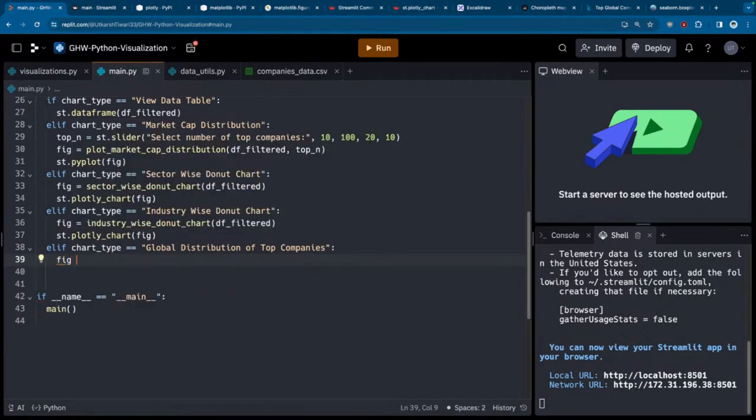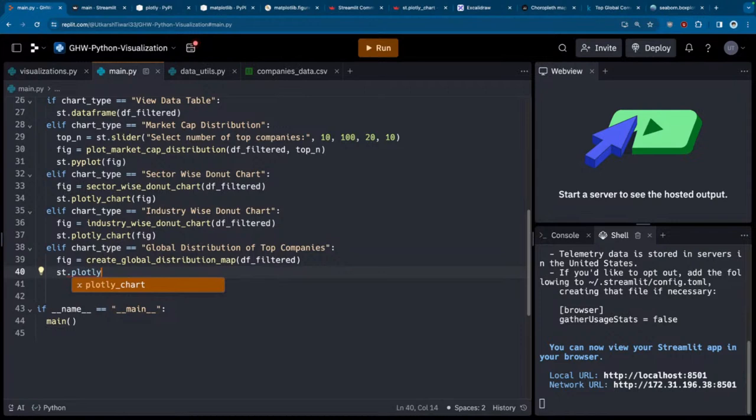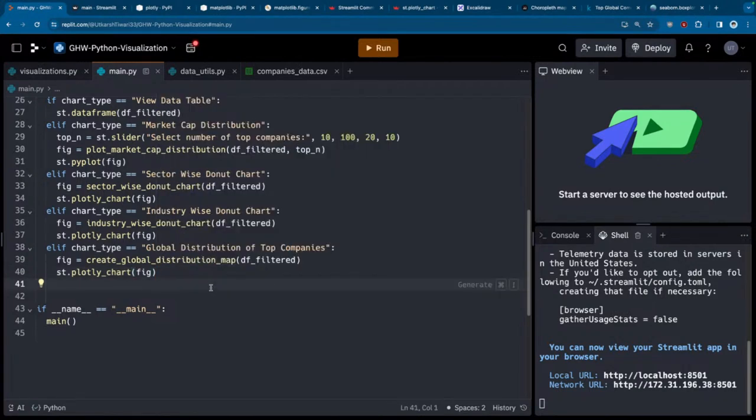I'm going to create a fig variable here, which will call this function. Remember, our function takes in a data frame. In our case, our data frame was df_filtered, so I'm going to pass that here. And to plot a plotly chart, we do st.plotly_chart and then fig. Yep, that should do it.